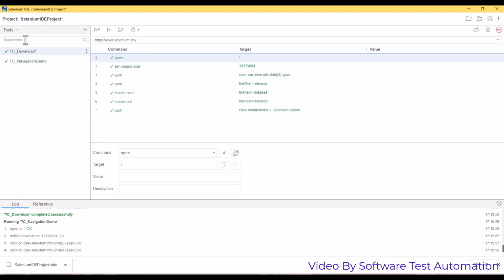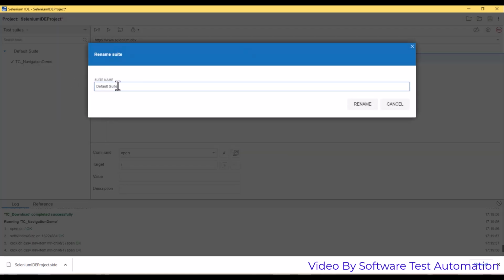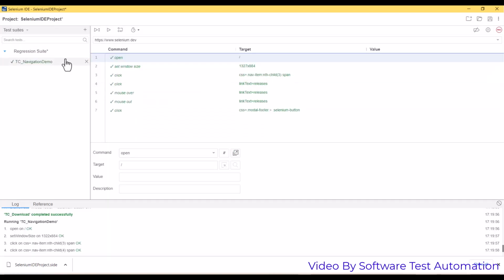Okay, now I'll show one more option, you can see here, a test suite option we have. It means we can have multiple test suites under one project. This test suite will have multiple test cases. So we can create a regression suite, sanity suite, and under that we can add test cases. So here you can see this is the default suite. I'll rename it to something meaningful. Let's say regression suite. And under that we can add multiple test cases.